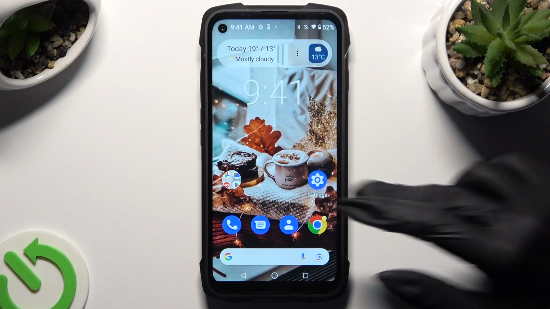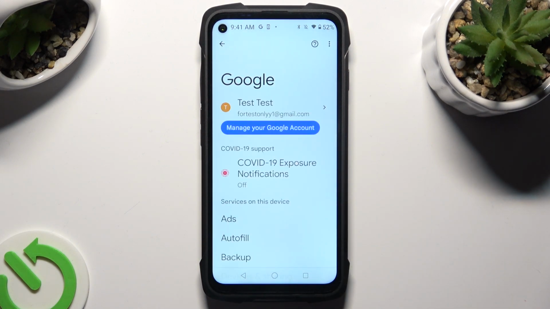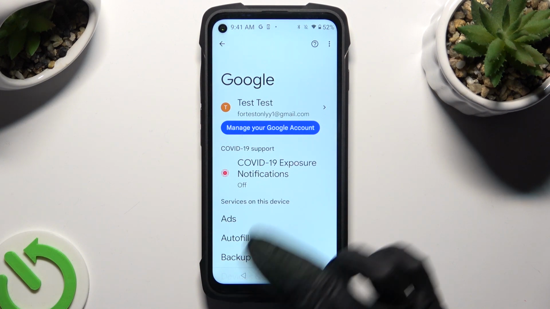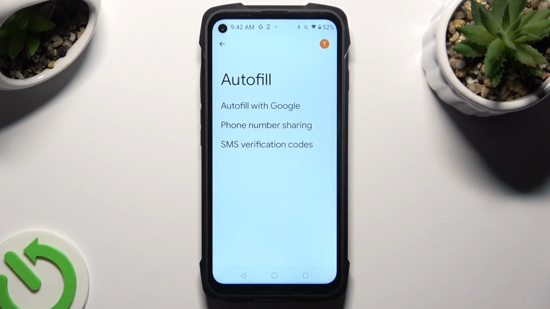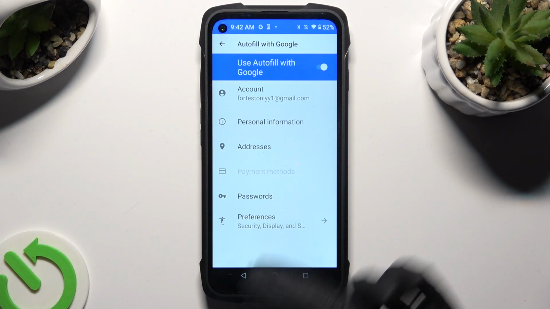Begin by going into Device Settings and scrolling down to access the Google section. Now tap on Autofill, Autofill with Google, and Passwords.